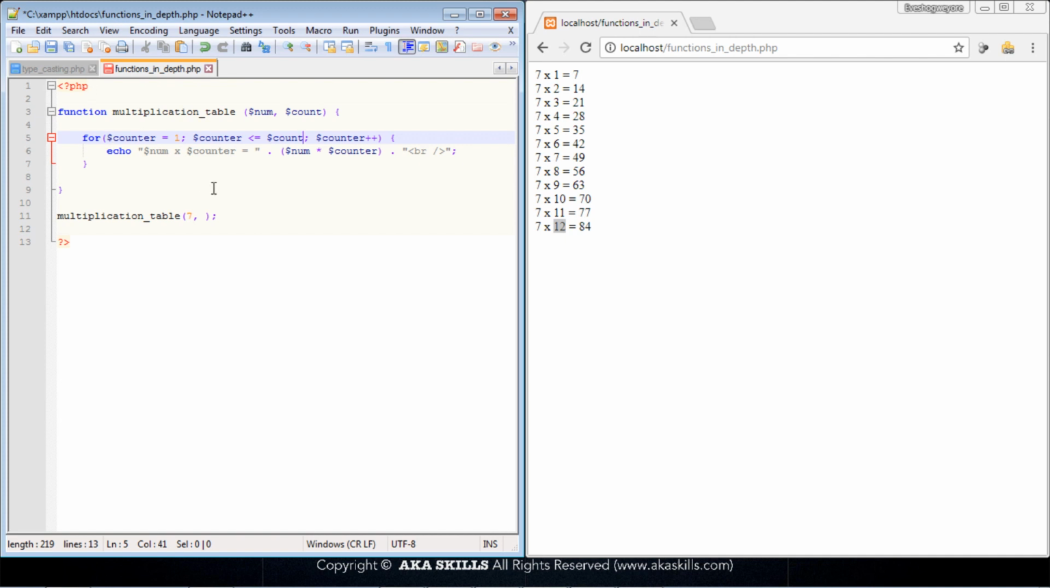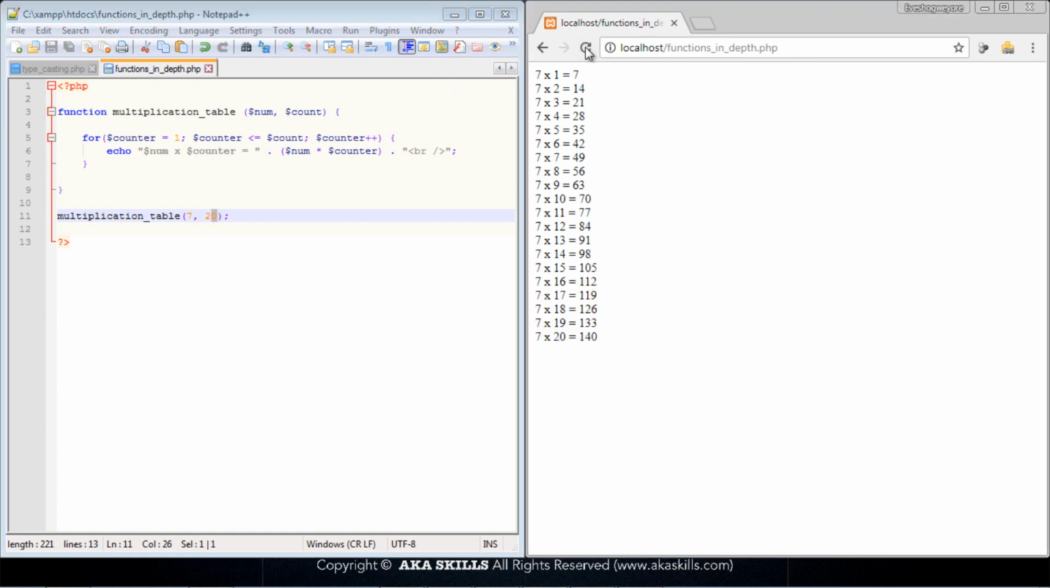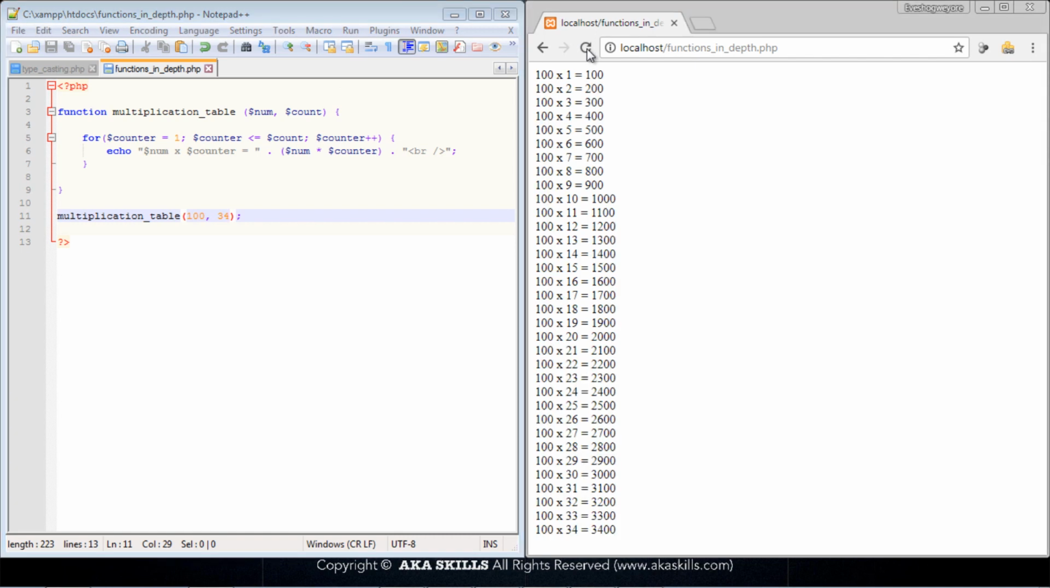Fair enough. So here, let me specify that I want it to be 20. So table of 7, 20 times. From 7 times 1 to 7 times 20. So I'll just save this and then come right here and refresh this, and whoa, I've got 7 times 1 to 7 times 20. So let me just come here, change this to 100, change this to 34. I save this. I'm expecting 100 times 1 to 100 times 34. If I refresh this, everything looks good.